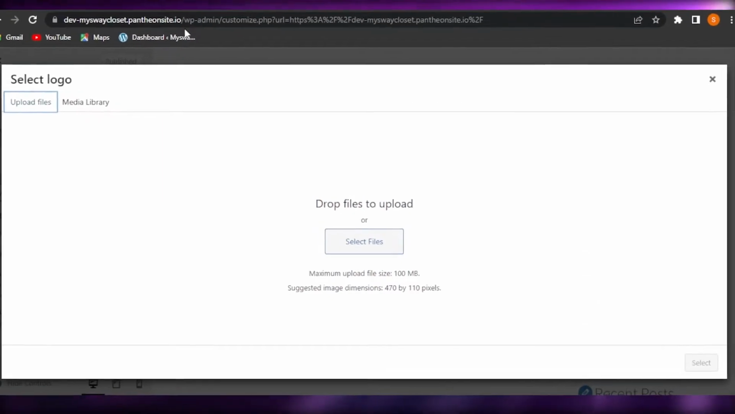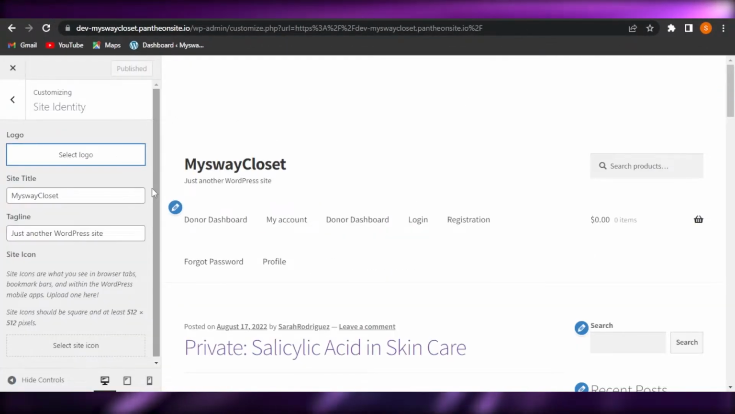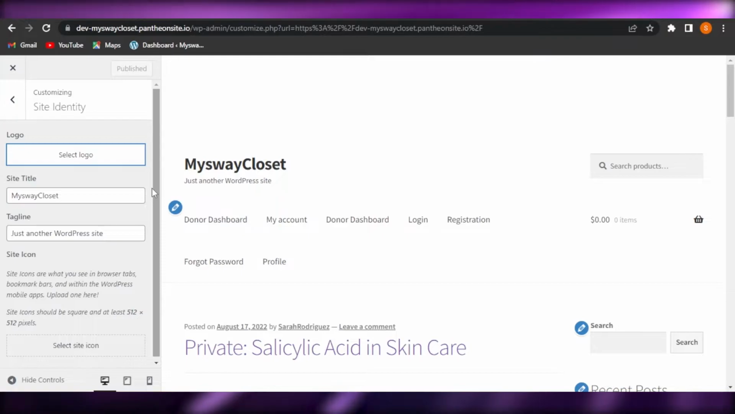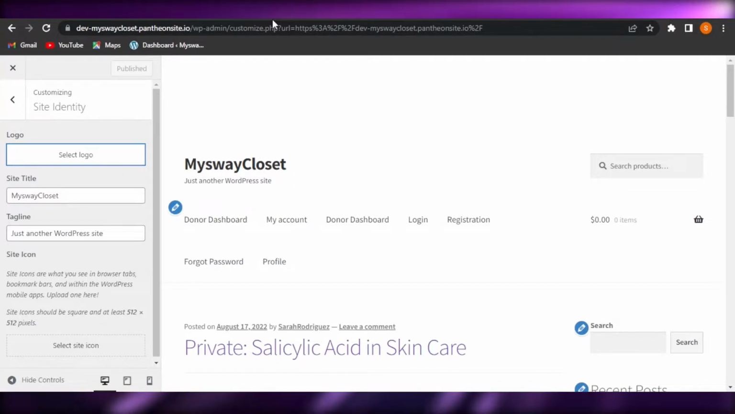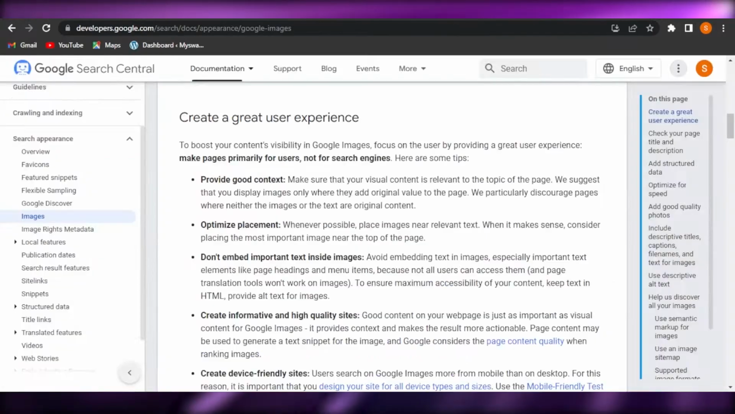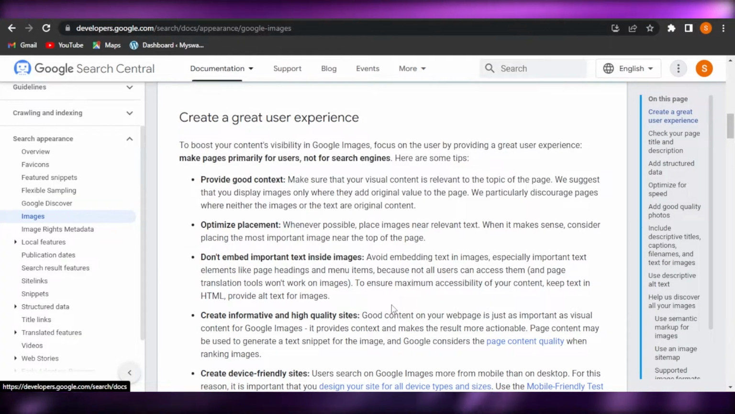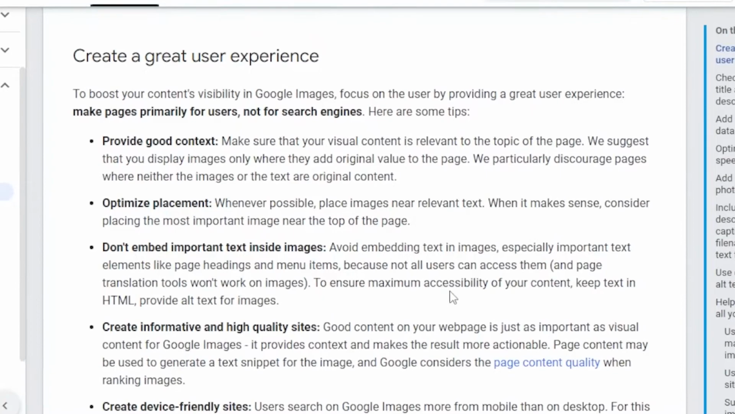If you're thinking of adding text on your logo, or in your header, and at the same time you have a banner image with a lot of text over it, that will not make sense. That will not help you, and a lot of users will not be able to load your website, and it will affect the user experience. And as I said before, if it affects the user experience, it will affect your SEO. So that's really important. To ensure maximum accessibility, keep text in the HTML and provide alt text for the images.